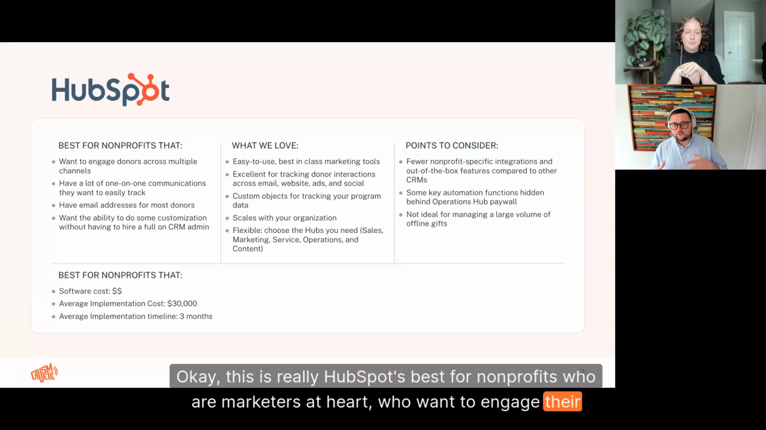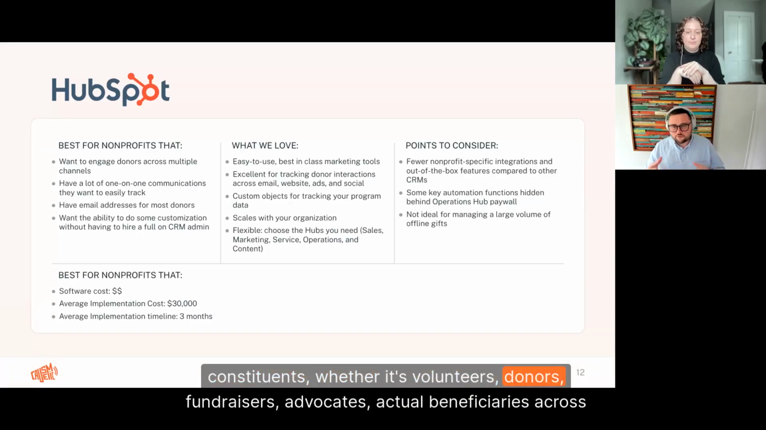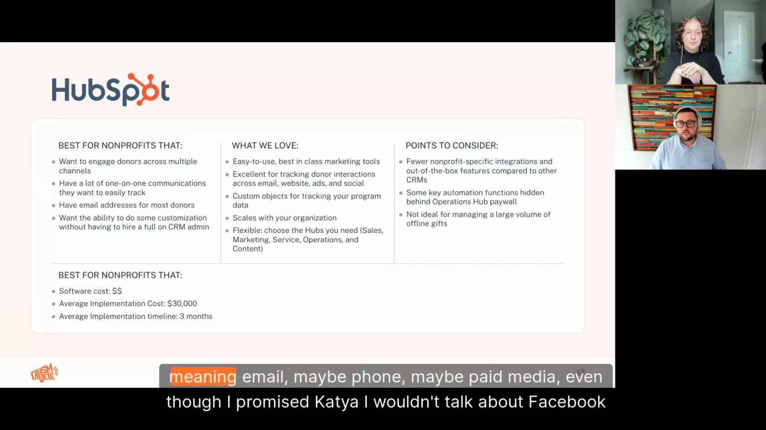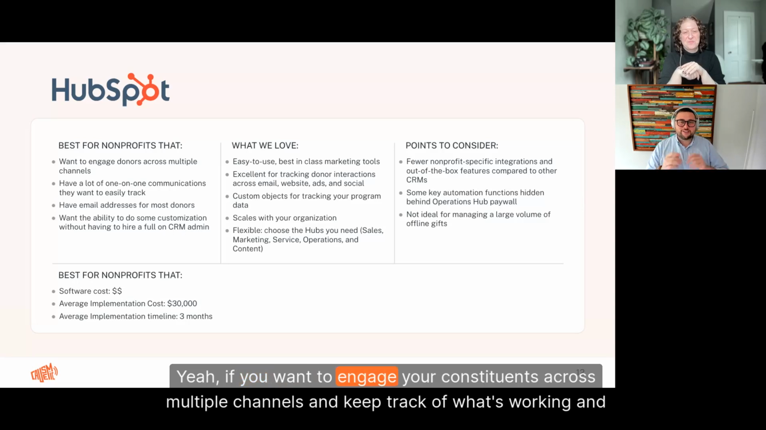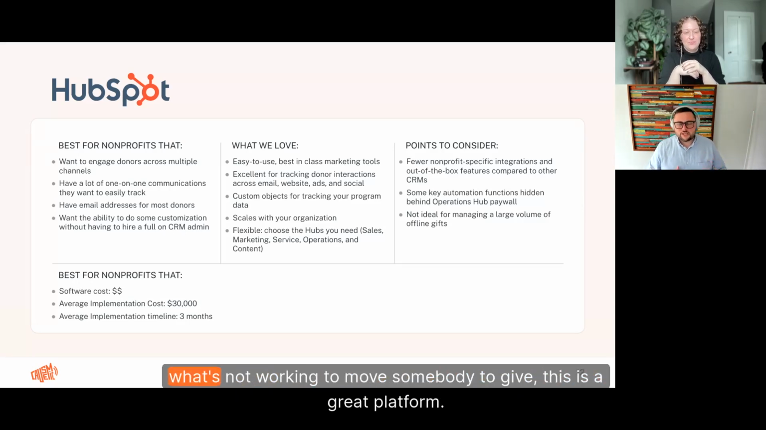Okay, this is really HubSpot's best for nonprofits who are marketers at heart, who want to engage their constituents, whether it's volunteers, donors, fundraisers, advocates, actual beneficiaries, across multiple channels, meaning email, maybe phone, maybe paid media, even though I promised Katya I wouldn't talk about Facebook ads anymore. Yeah, if you want to engage your constituents across multiple channels and keep track of what's working and what's not working to move somebody to give, this is a great platform.